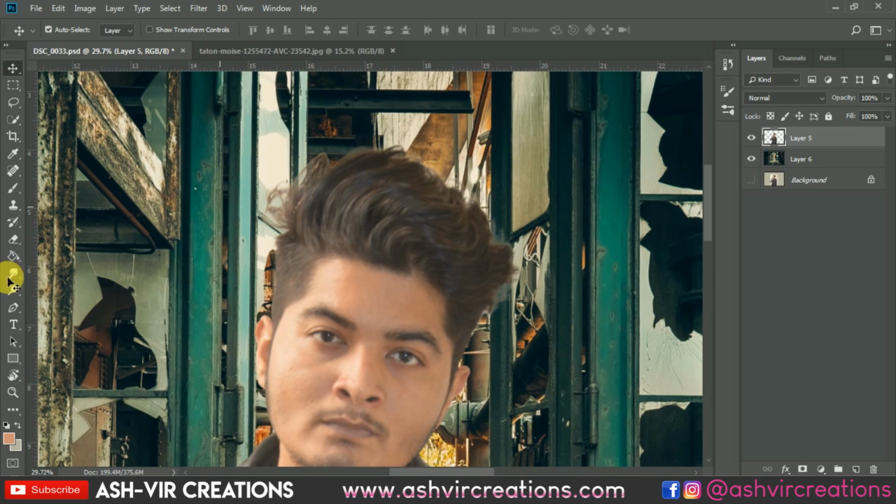Now all you're gonna do is make the hairs of the subject darker. So I'll select the burn tool from here, make the exposure around 100%, and apply it on the hair region to make the hairs black. So here we have made the hairs black in color.